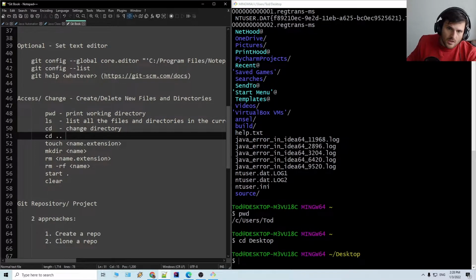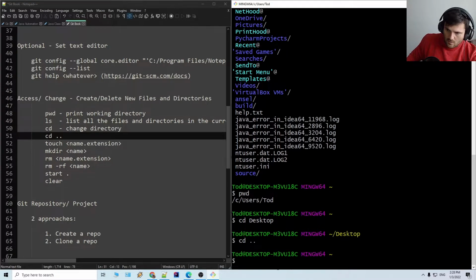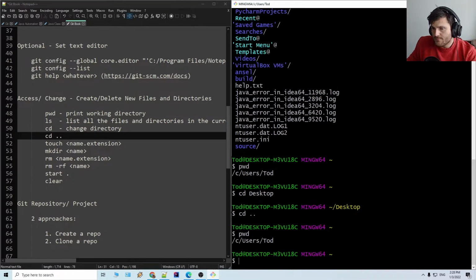Okay. Change directory, two dots. Let's see what this does. Change directory, space, two dots, enter. Well, we can see that we moved back to where we started, right? So change directory two dots will go back one step, let's say. Okay, let's go back to desktop.